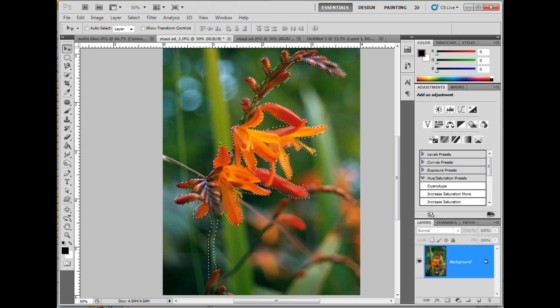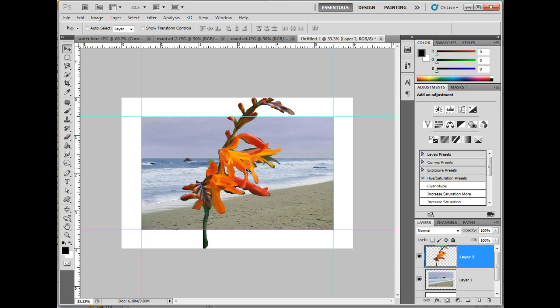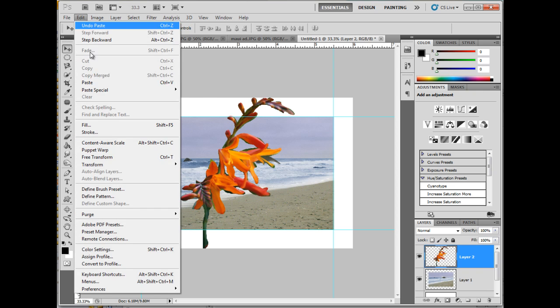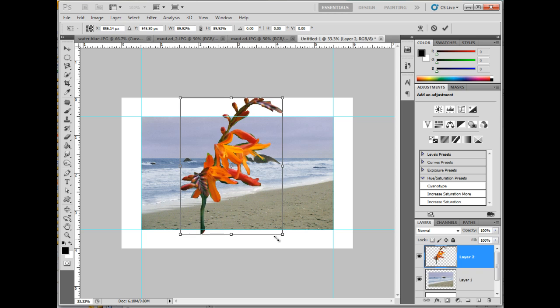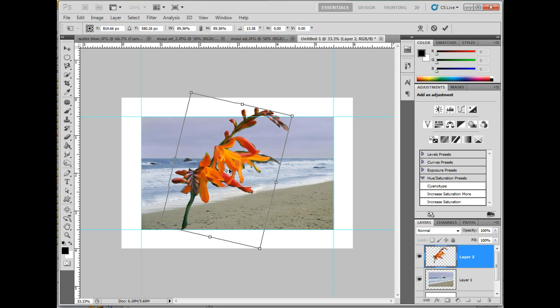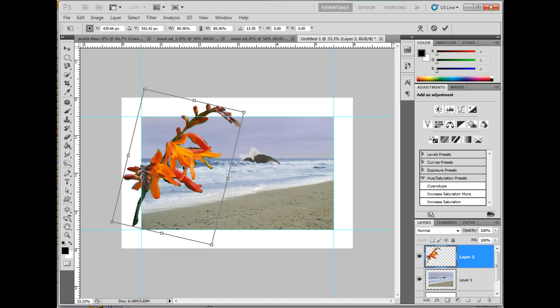So I have this selected. I'm going to press Control C to copy it. I'm going to come back over here to our image that we're working on, and Control V, which will paste that. And then I'm just going to free transform it a bit, make it slightly smaller, turn it a little bit, and I think we had it something like this. This is about what we drew.